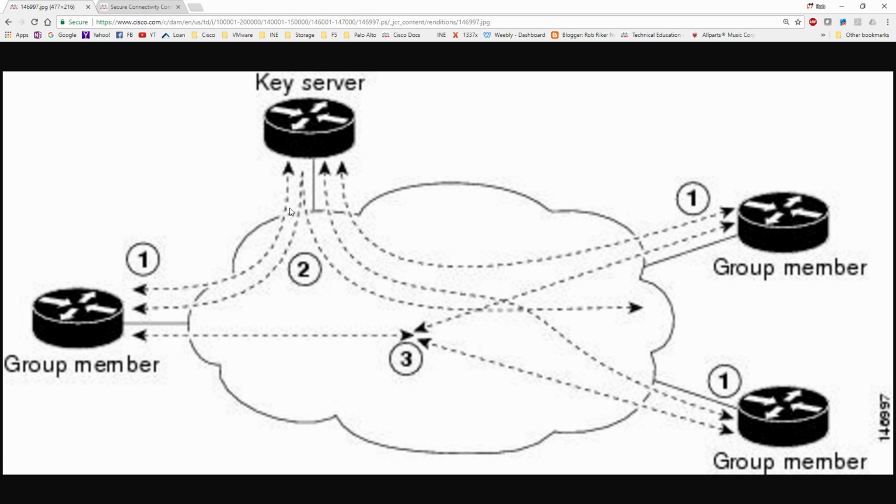GET VPN is a little bit different in the respect that the first thing that you do is the group members are going to register with the key server. Now the key server is where all of the core things for GET VPN are actually configured. This is where you configure your crypto.